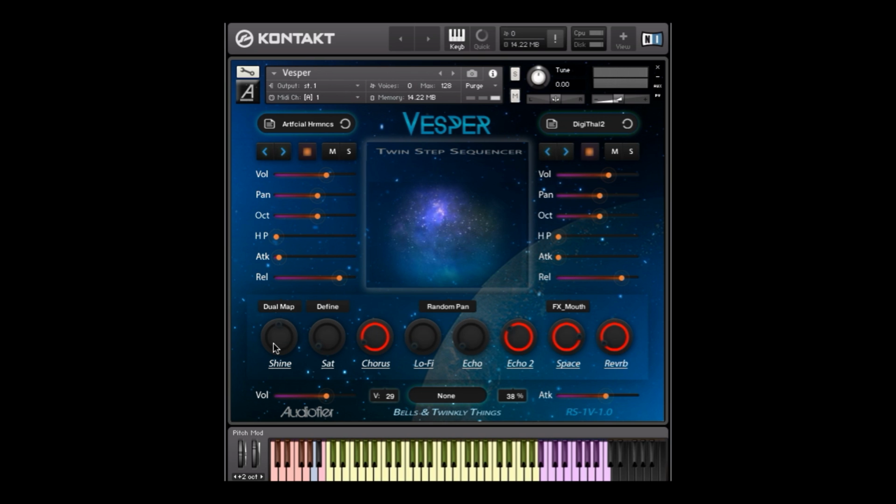And dual map allows sound source 1 for all the notes below the split point, and sound source 2 for all the pitches above the split point. The split point can be assigned by pressing this button and then playing a key. It can also be assigned by using the B0 key switch.